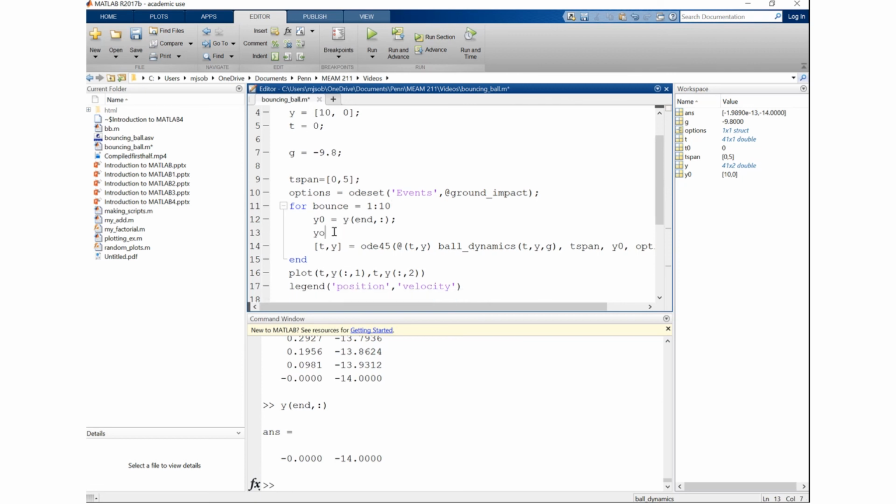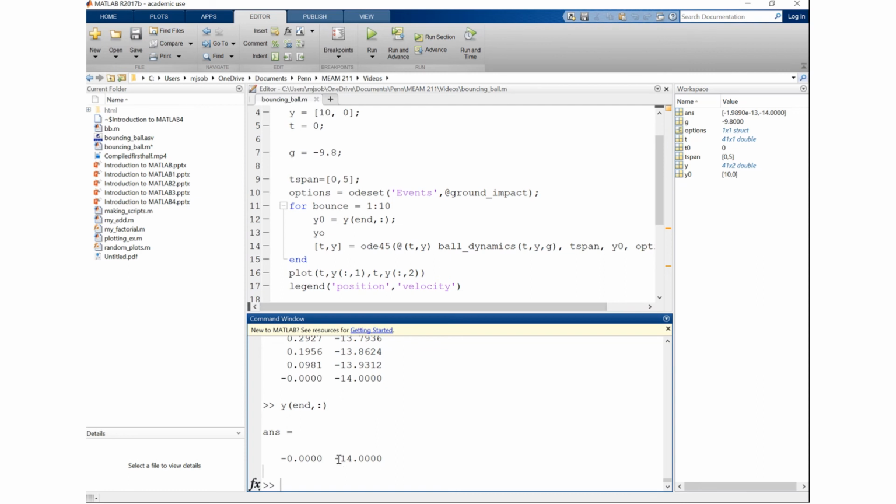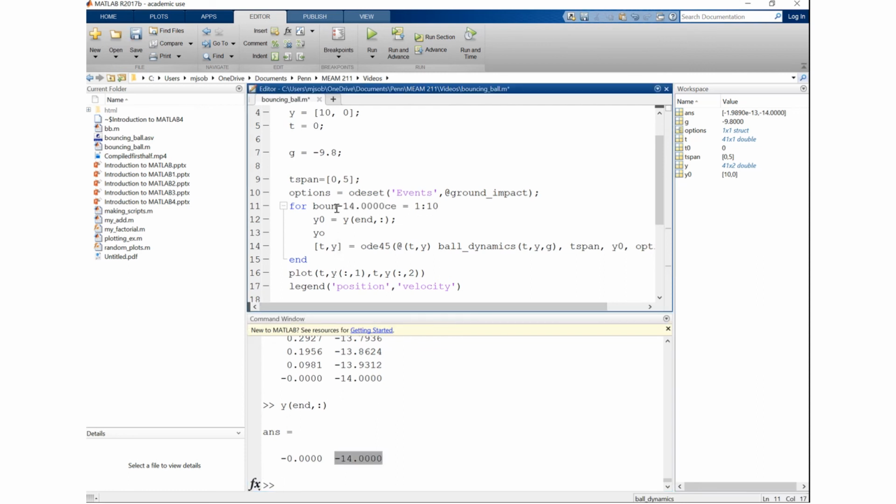So then we also need to pass in for y0. So this got it. This y0 still has this negative value, right, for velocity. So we need to go ahead and redefine that second value to be the absolute value. All right, so now that will ensure that that's becoming positive.